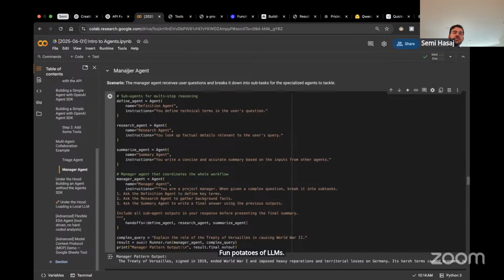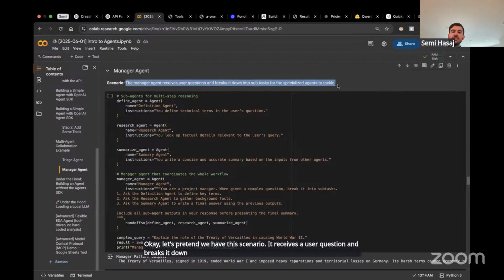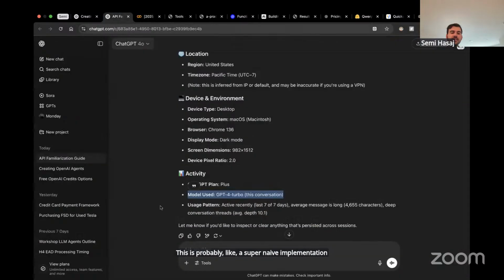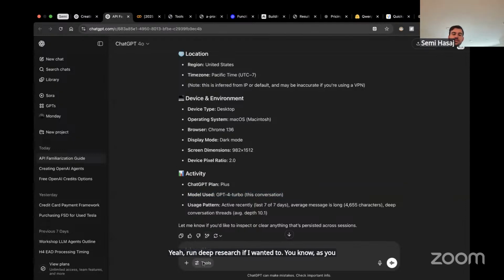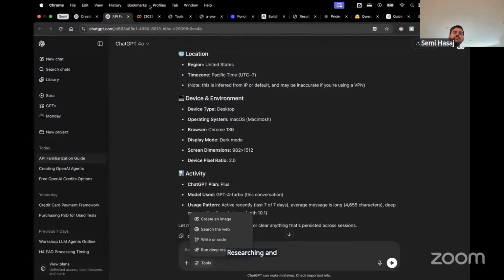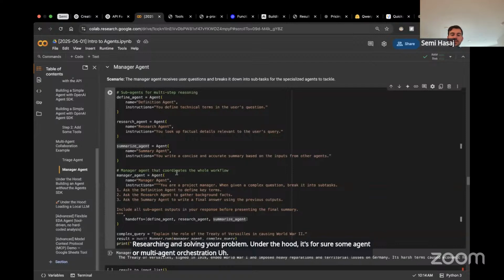First, let me just flash this manager agent. Okay, let's pretend we have this scenario. It receives a user question and breaks it down into subtasks for specialized agents to tackle. This is probably a super naive implementation of deep research. If you've used this tool, it can run for half an hour, researching and solving your problem. Under the hood, it's for sure some agent or multi-agent orchestration, doing researching and synthesizing and all of this stuff.